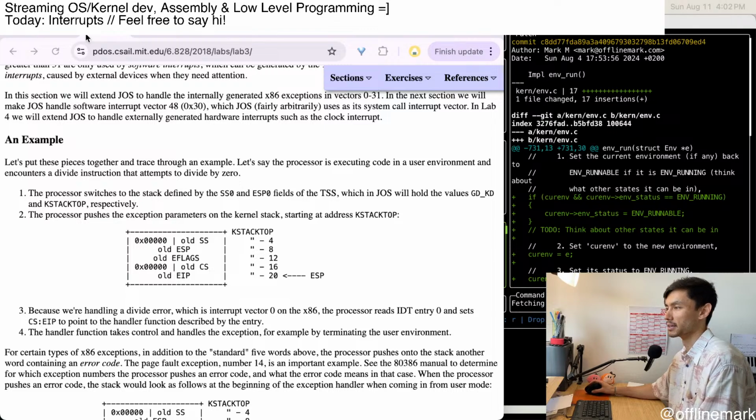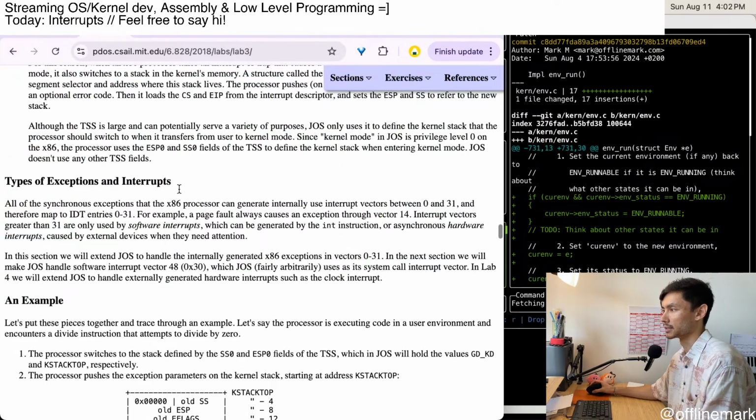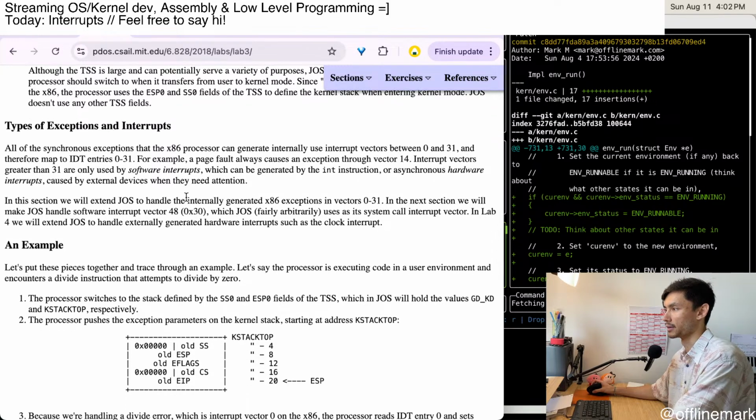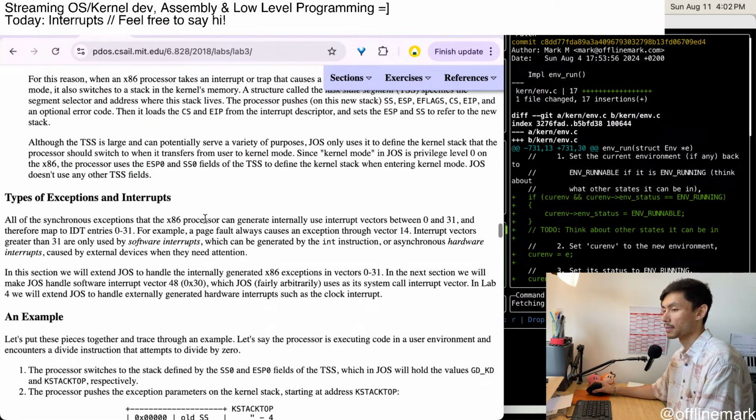Let's get into it. So basically I've been working on getting user space working, and that's kind of working, but there's no system calls or interrupts at all right now. And so that's what I'm trying to do.